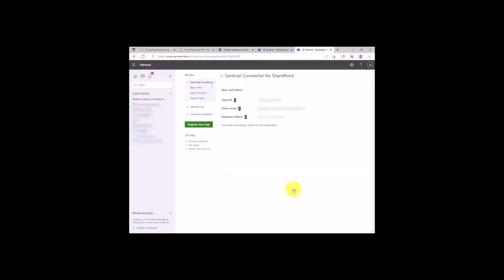Now all you need to do is click this link that says generate a developer token for this application. It shows a lot of stuff here that you don't need. You don't need to understand what this is, and it doesn't really matter. It's not necessary for what we're doing. All you need is this developer token. So you click that, and then it says here's your personal token. Please copy it. It will disappear once you leave the page.